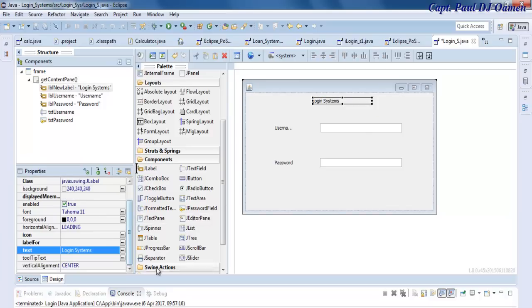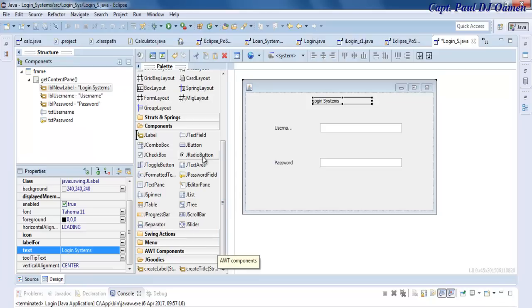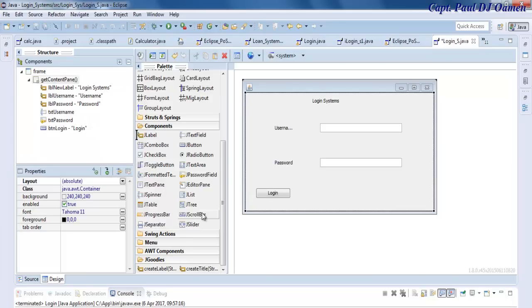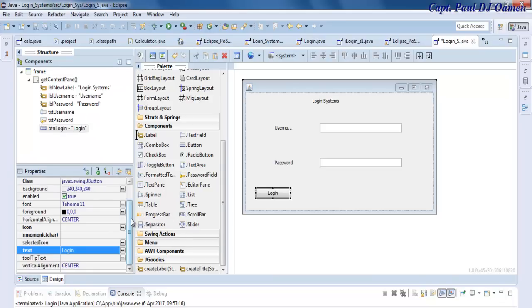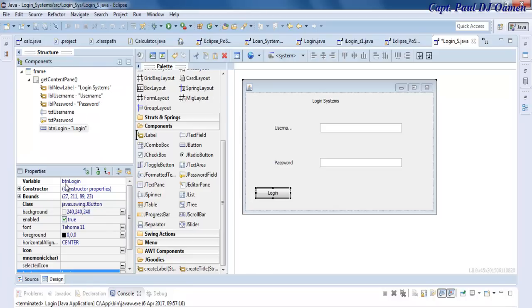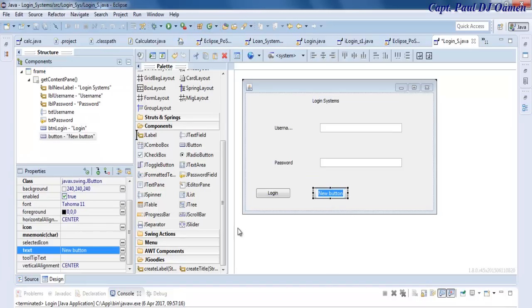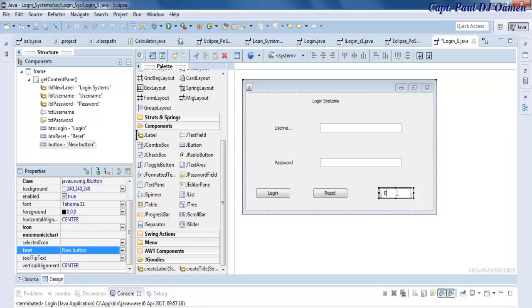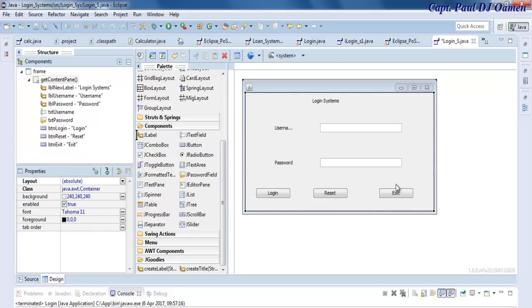Then let's add three buttons. One button here that will be referred to as login. Once you type a name straight away, what will happen is the system automatically allocates the default name there. Look at that, btnLogin. So it's easier that way. Then the next one, that's going to be reset, and the same thing happens for the reset. Then let's grab another one. I'm going to call this one exit. There we go.